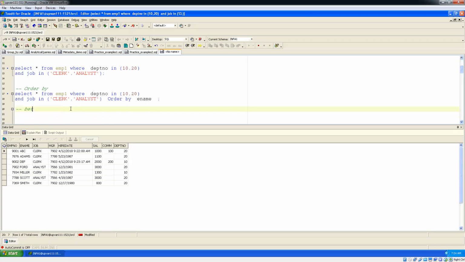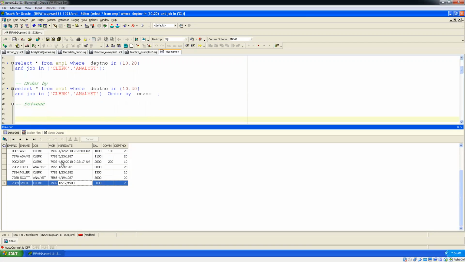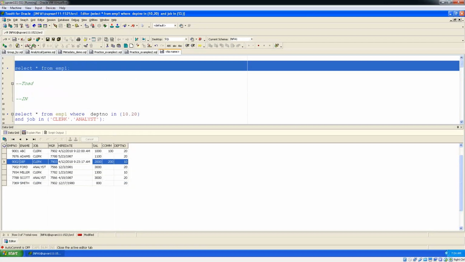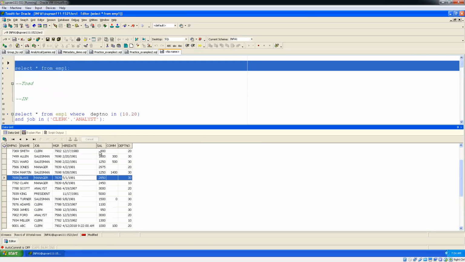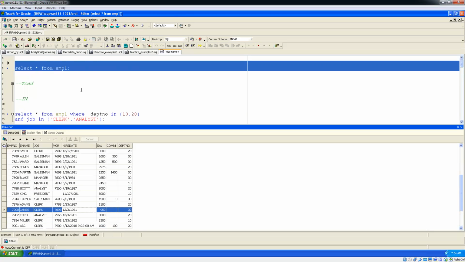Next one that we want to discuss is the BETWEEN clause. What is the use of the BETWEEN clause? We want to restrict our result to fall in between a range of values. So for example, we want the results from this table called EMP1, where salary is greater than $800 but less than $1,000.